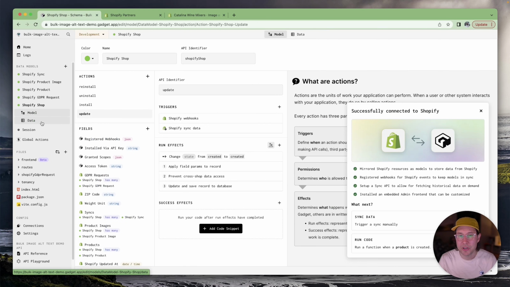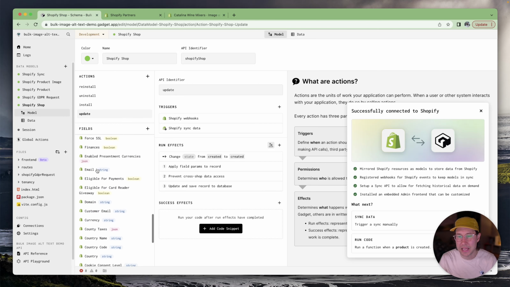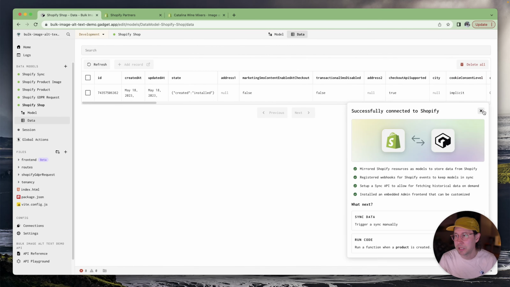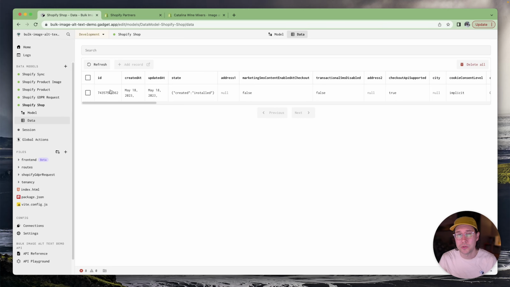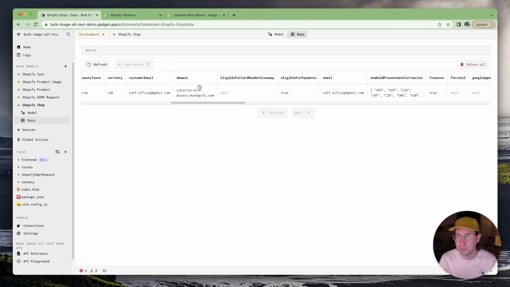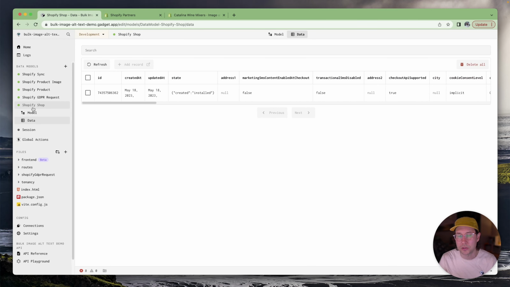And our Shopify shop model will contain the information about any store that installs your app. So you have all of these various fields that have information about the store. If we click data here, we can actually see, let me close this. Because I've already installed this on a store, we have a record here. It says created, installed. If you scroll a little bit further back, you see domain, catalinawinemixers.myshopify.com. So this is information about the store that was just installed.